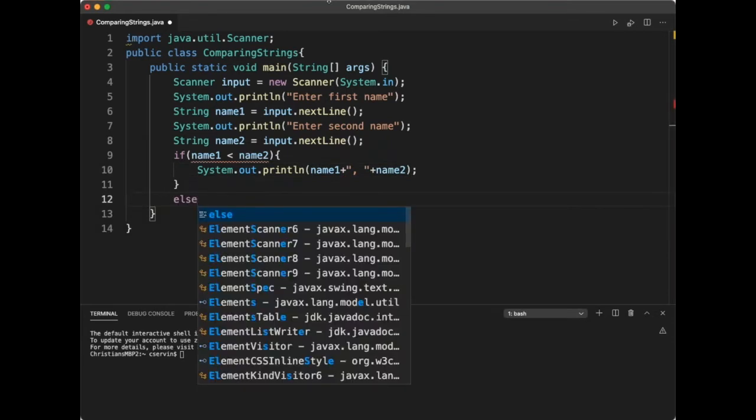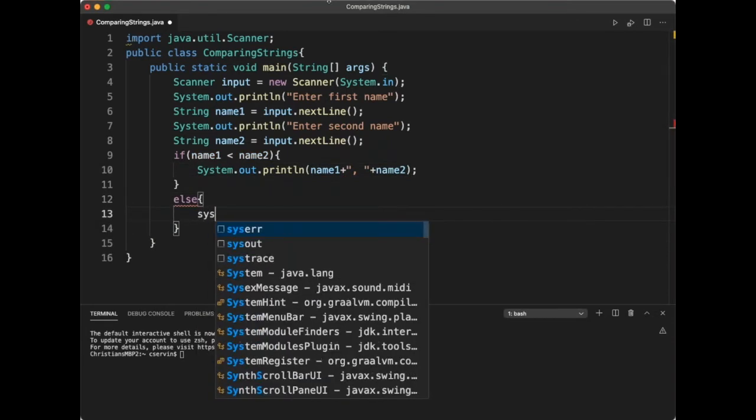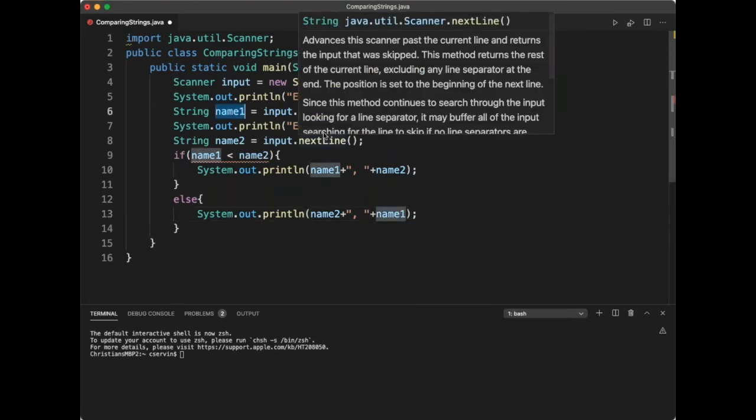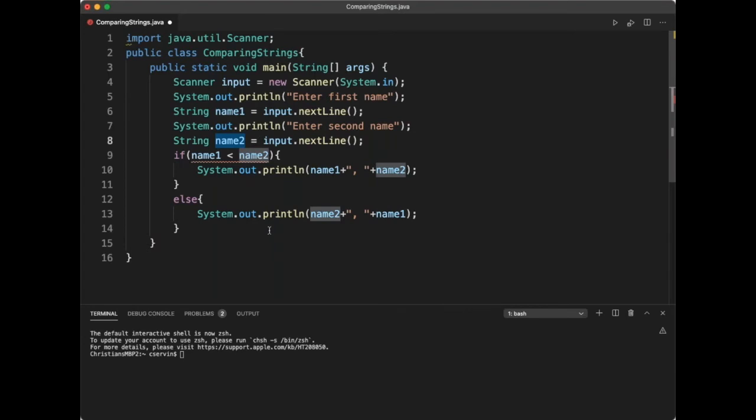Now, if it's not true, then what we want to do is basically the opposite. This seems legitimate for printing the values in ascending order. So in other words, if name1 is, for example, Alice, and name2 is Bob, you check: is Alice smaller than Bob? If it's true, we print Alice and then Bob. But if name1 is Bob and name2 is Alice, we go to the next part in order to print Alice and then Bob in alphabetical order, in other words, lexicographical order.